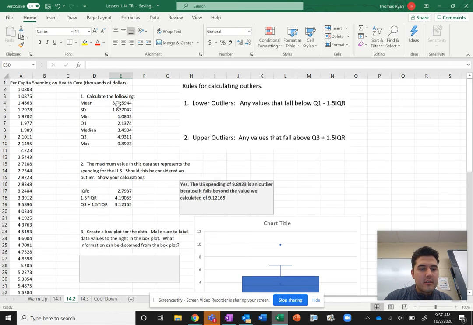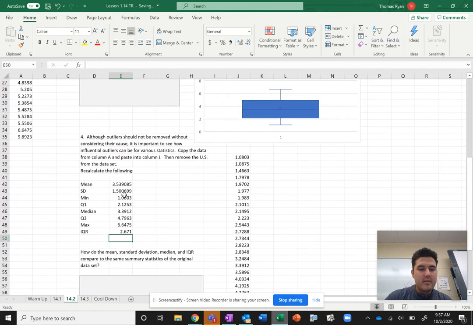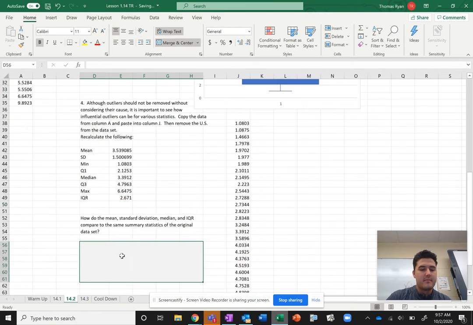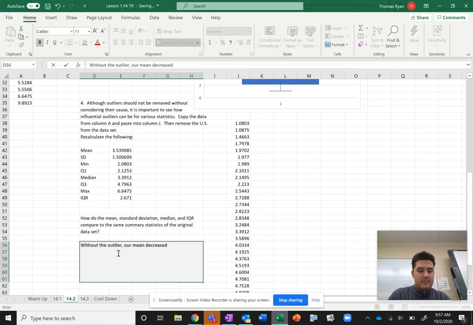Our original mean is 3.72. Our new mean is now 3.53. So without the outlier, our mean decreased because the outlier was a high number, and when we cut that out, our mean went down.